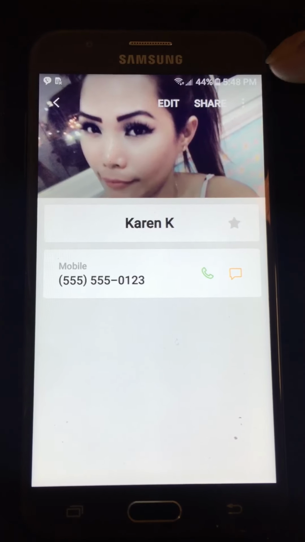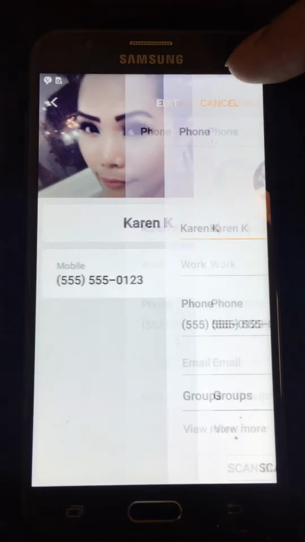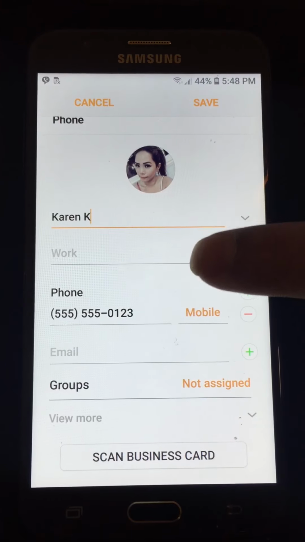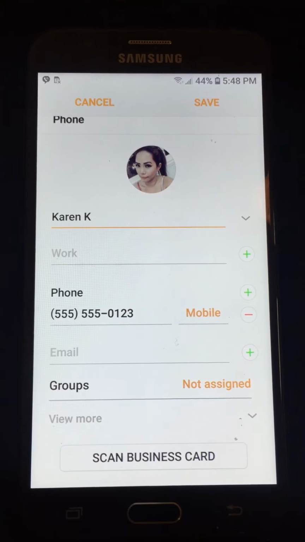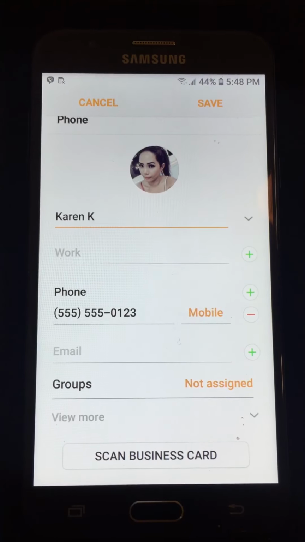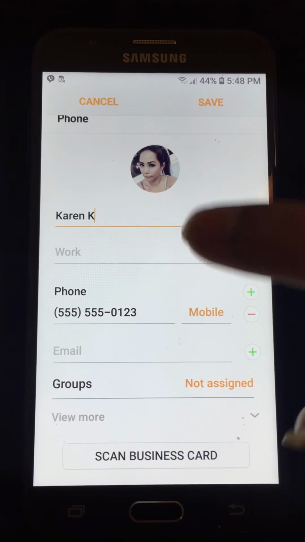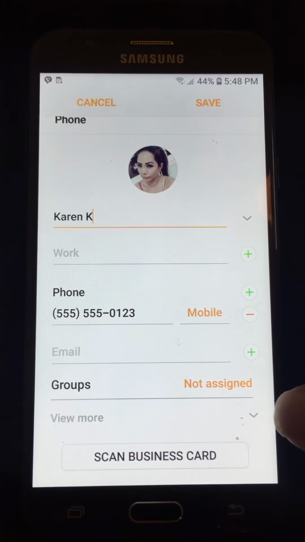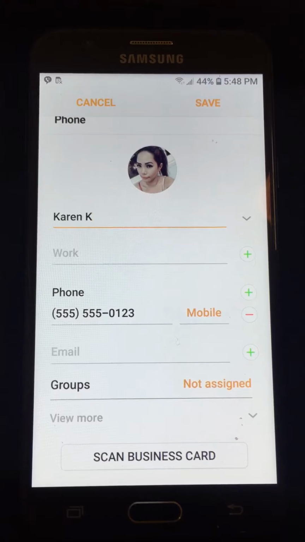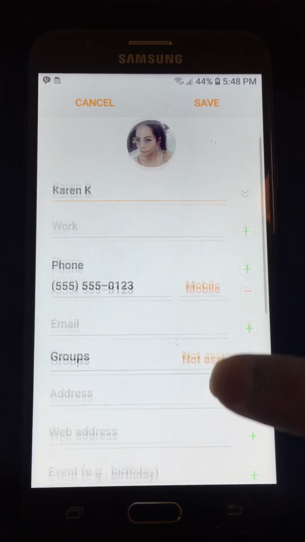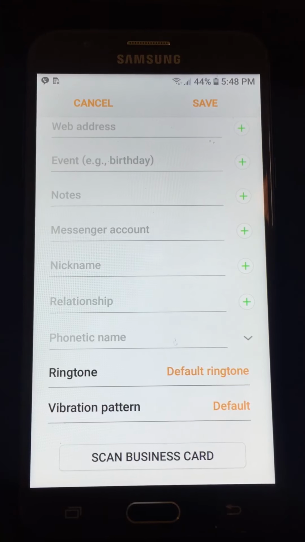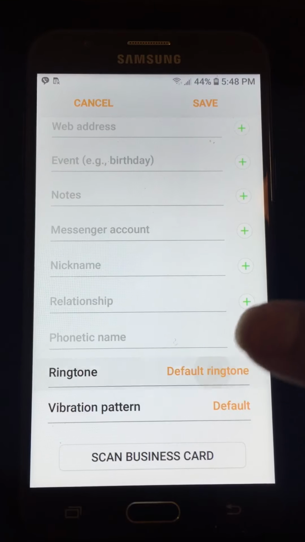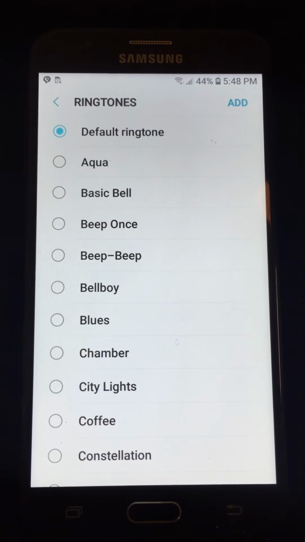So here we are going to click on edit. Here it gives Karen's name, where I can edit name, phone number, and such. You go down, and it might be different on other phones, but in this situation we have a Samsung Galaxy J7. So we're going to go down to view more. You hit the little down arrow tab here, and it's going to bring up more stuff where we can fill in the blanks. And then you see default ringtone, which means the default sound that came with the phone, and that's what you choose for all your contacts.